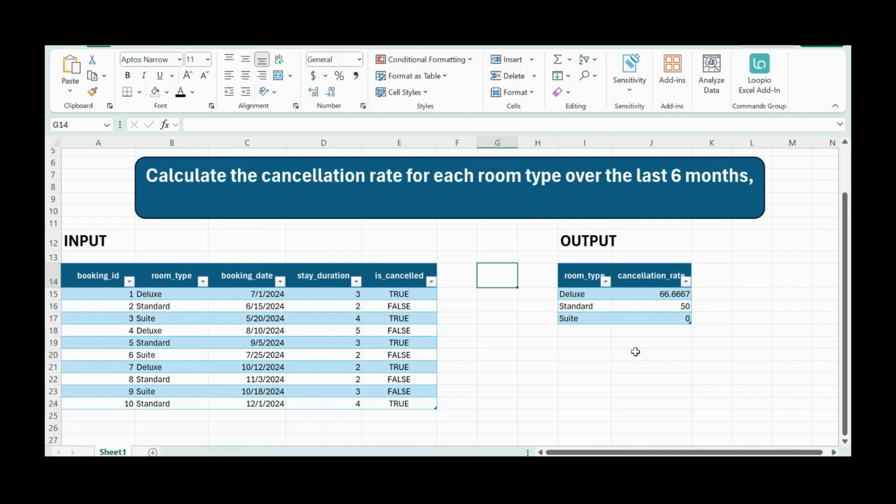The question is: we need to calculate the cancellation rate for each room type for the last 6 months. Let's understand the input table. We are given the booking ID, room type, booking date, and stay duration, which is the number of days the person stayed, and is cancelled, which is an enum category, true or false. The output is the room type, which is deluxe, standard or suite, and the cancellation rate, calculated for each room type for the last 6 months.